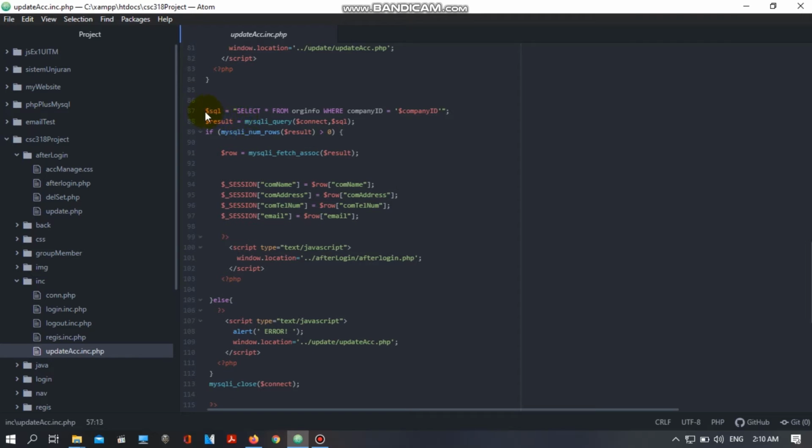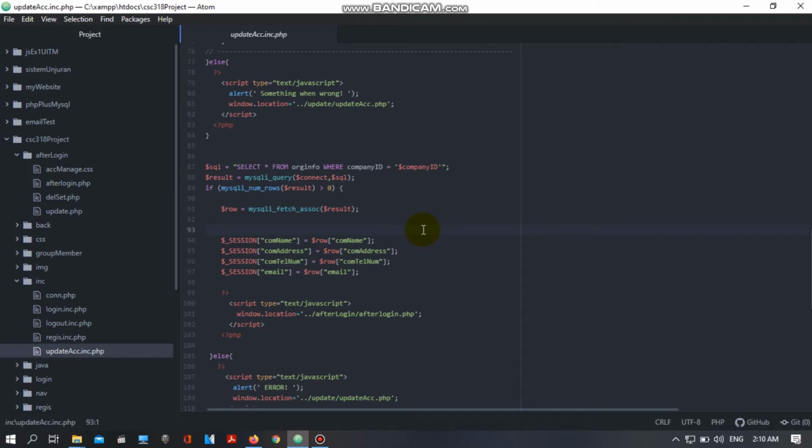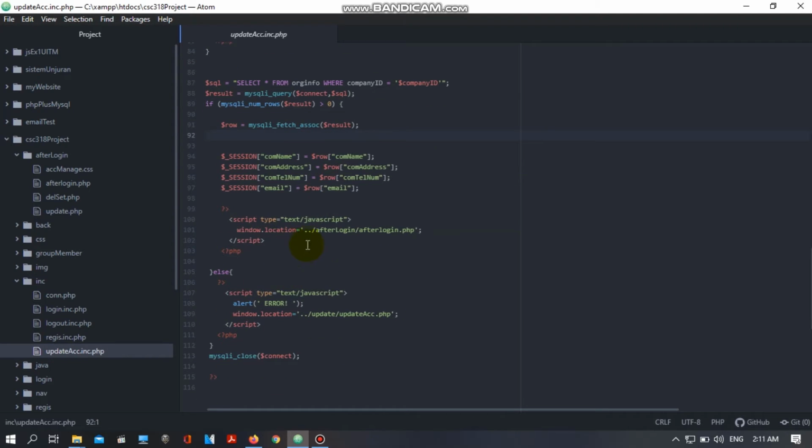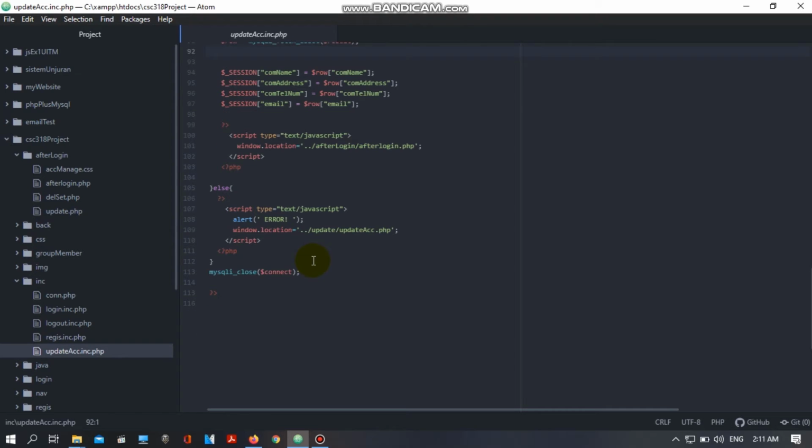Now this segment is for updating the session. If the user has updated their information, we take the information from the database and store it to the session, and after that the user will be directed to the after login page. This is for error purposes. If there is an error, the error pop-up will be shown, and lastly we close the database.